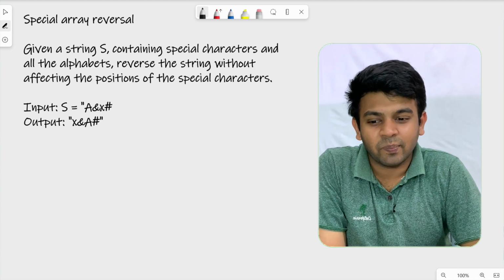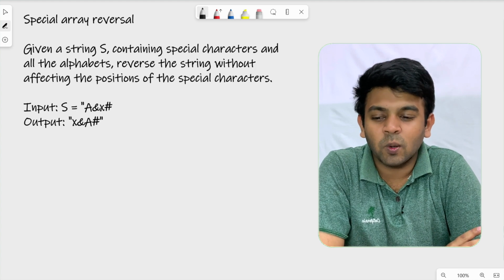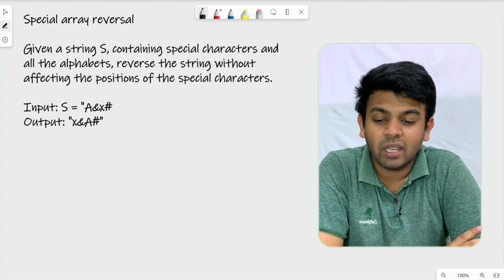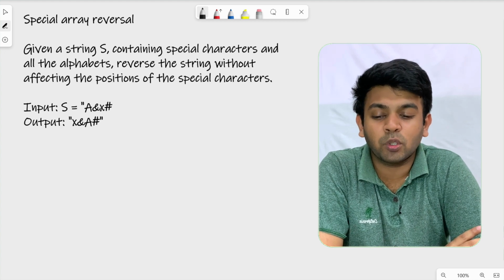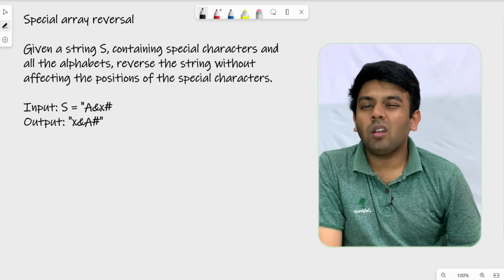The question is called special array reversal. Let me just read the question first, we'll then go over the approach and try to code this. Given a string S containing special characters and all alphabets, reverse the string without affecting the positions of the special characters. So, this is the question statement. So, what are they trying to tell?